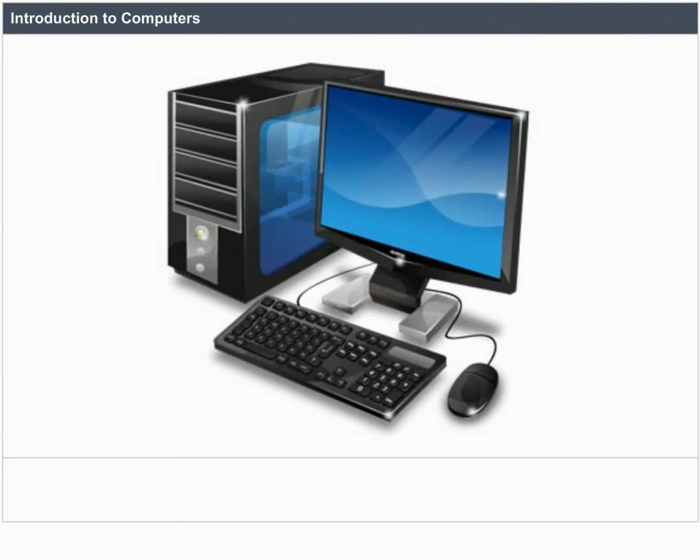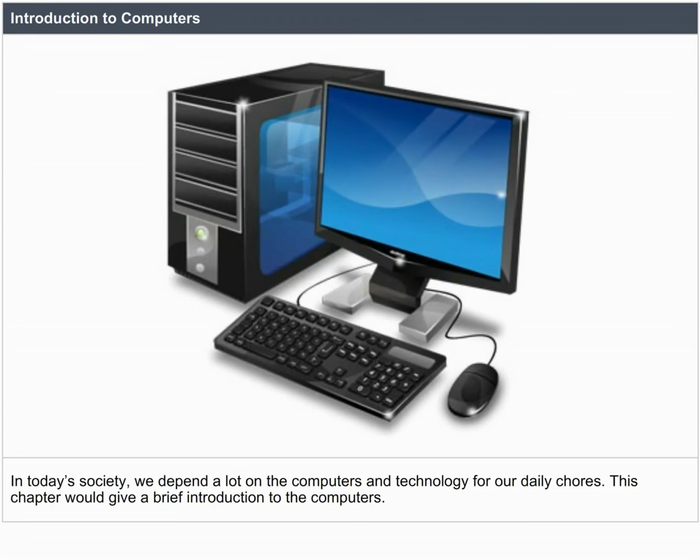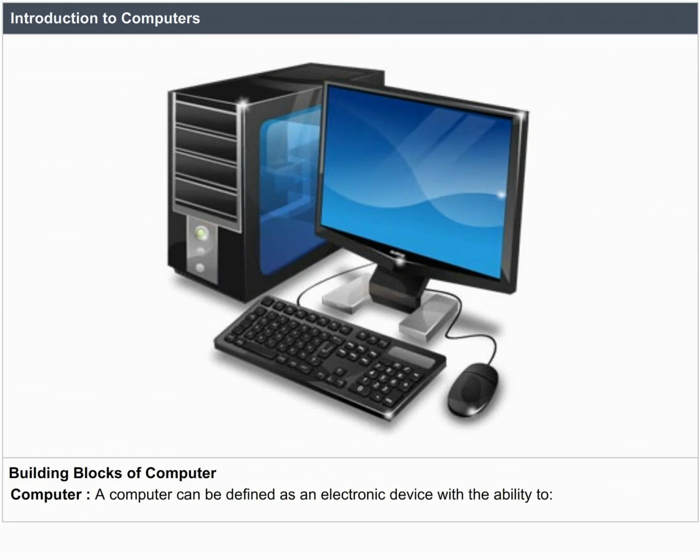Introduction to computers. In today's society, we depend a lot on computers and technology for our daily chores. This chapter will give a brief introduction to computers. Building blocks of a computer.